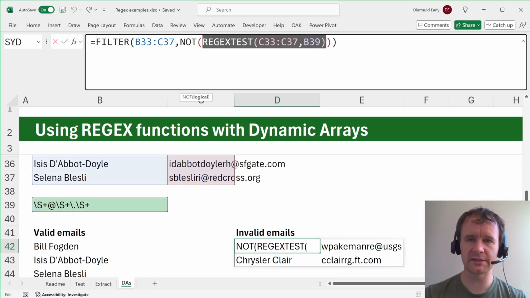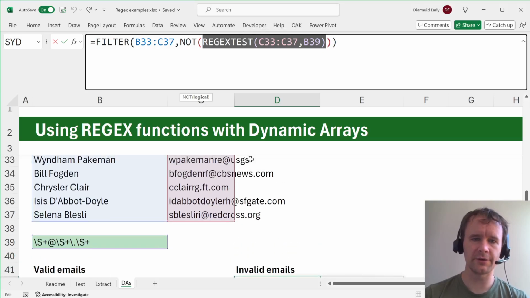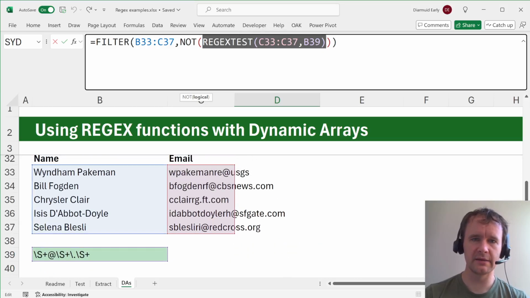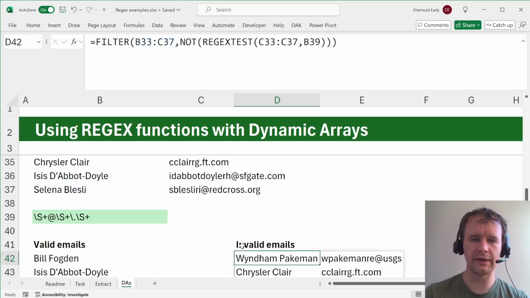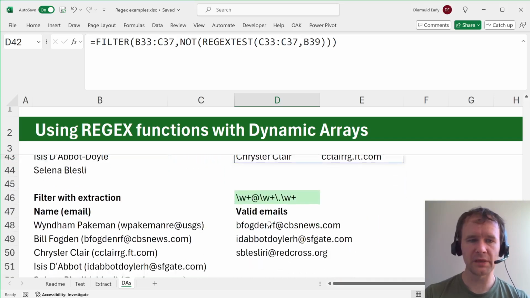So regex test says the first row is false. In other words, that's bad. The second row is true, and so on down. You just wrap that in a not, and that inverts them all, so you get true, false, false, and then you can filter based on that.